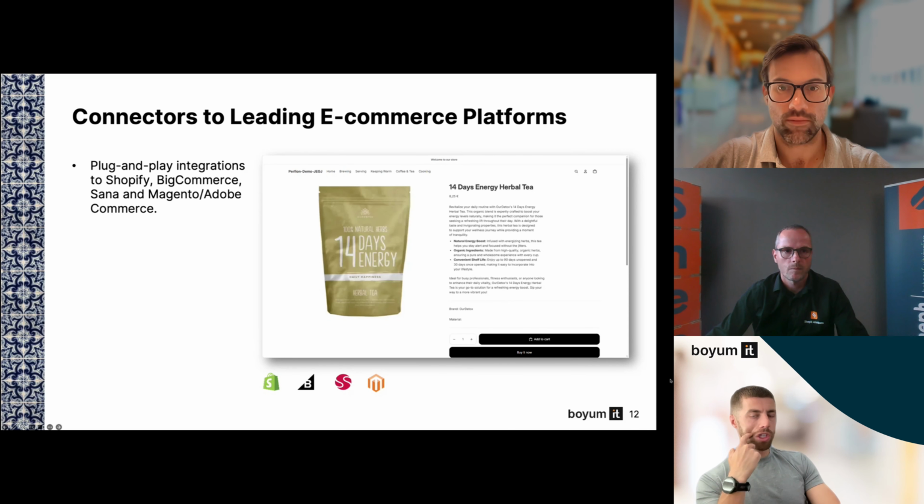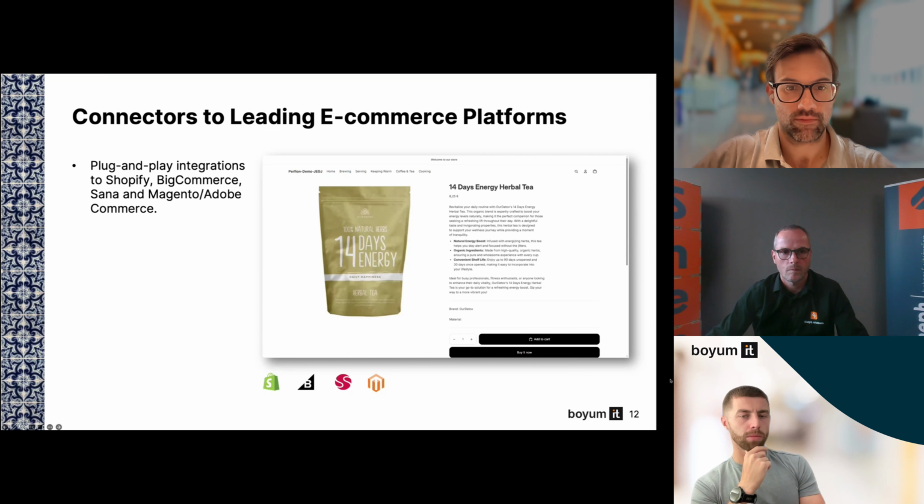Probably an expansion on those channel managements is, of course, our e-commerce connectors, and you can see some logos at the bottom there, but we're not just working with those 4 logos.